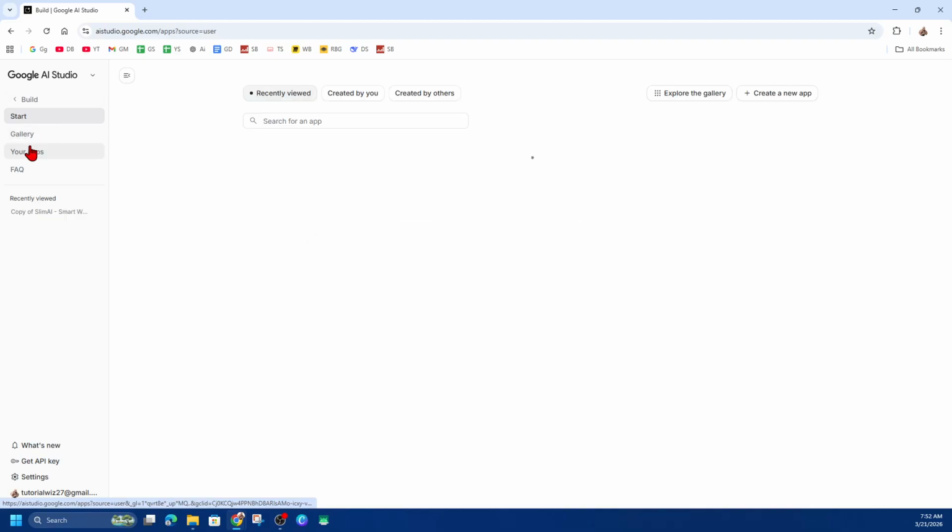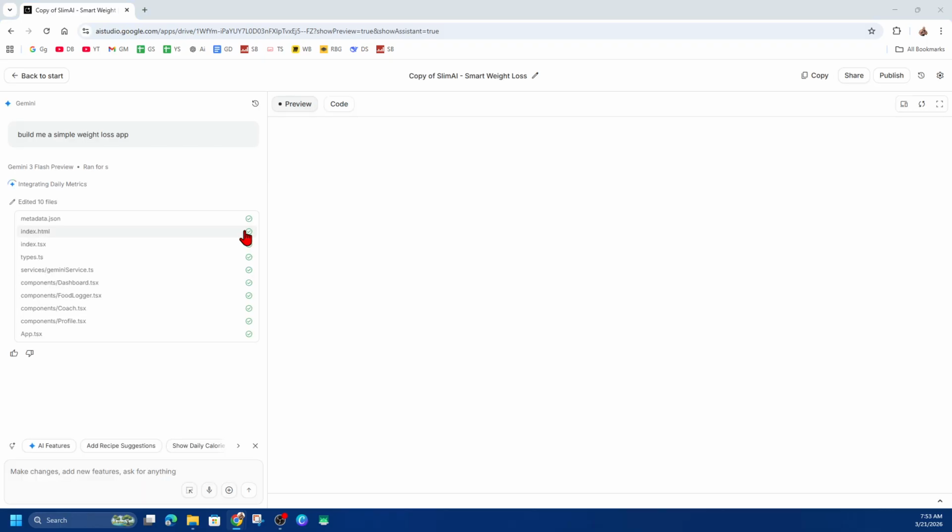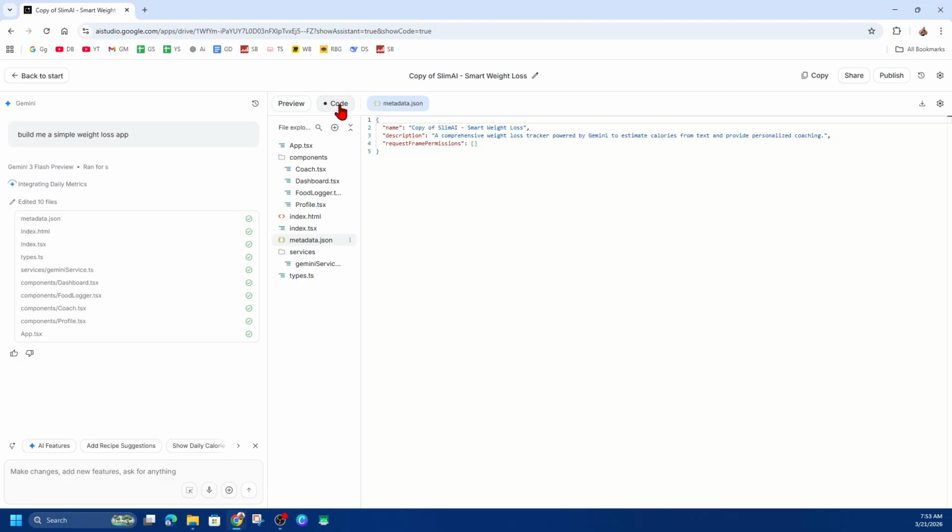Then from here, click onto your apps and then find which app you'd like to copy code from. So I've got one here called a Smart Weight Loss Tracker app. Now, once this has loaded up, we want to go ahead and click on Show Code Editor, like so.